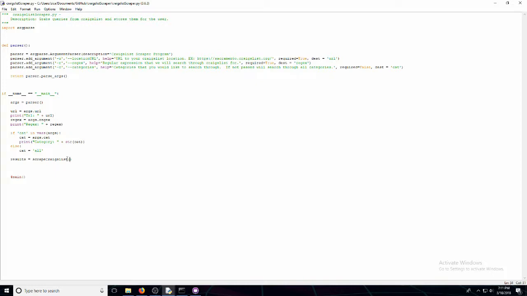How are we going to do that? We're going to pass in the URL, the regex, and the cat. And we're going to do it like this. Here's a use case of our thing. So we want import scrape, from, okay, so from scrape Craigslist import scrape Craigslist.